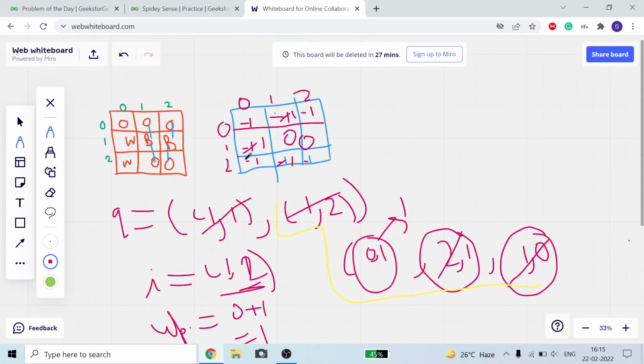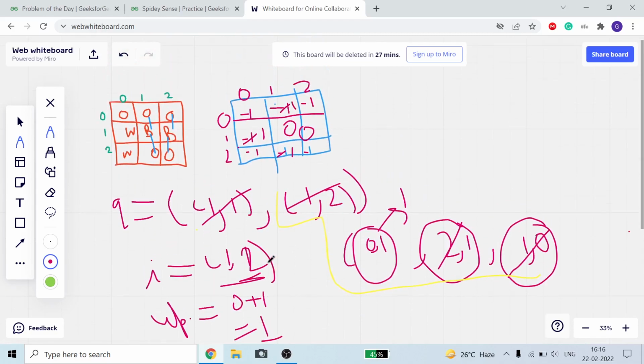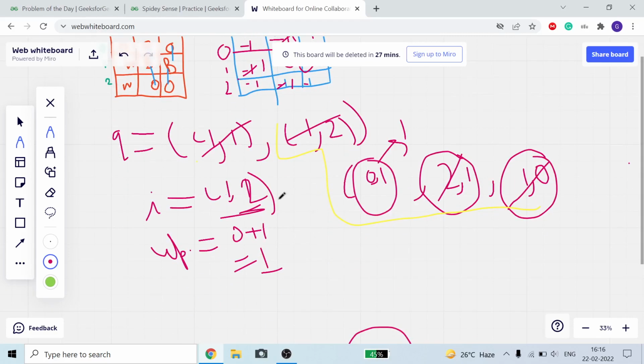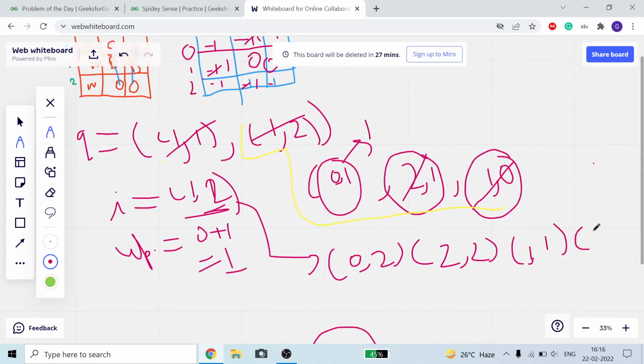Now the cost of 1 comma 2 is 0 and the updated cost should be equal to 1. Okay, updated cost should be same. Now from 1 comma 2 we can go to 0 comma 2, we can go to 2 comma 2, we can go to 1 comma 1, and we can go to 1 comma 3. Okay, these are 4 possible.